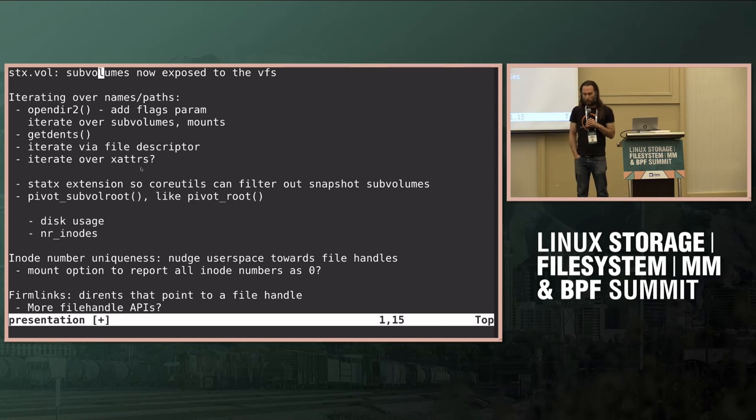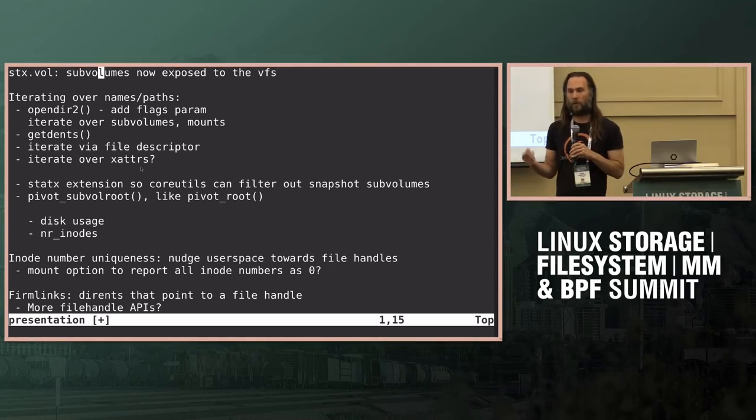So continuing with the theme that subvolumes and mount points have a lot in common, we have statfs. Everything that statfs returns, we would like to be able to query per subvolume as well. Disk space accounting, and also number of inodes. I don't know if ButterFS does that currently. Does anyone know if ButterFS does number of inodes per subvolume?